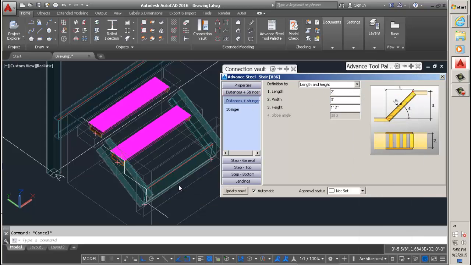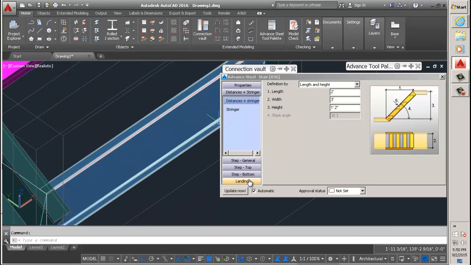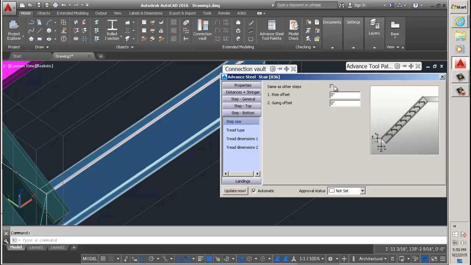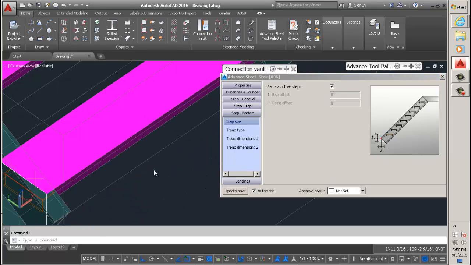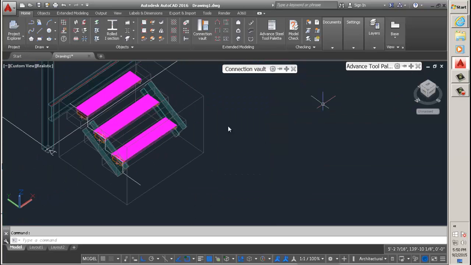Okay, and you can see the bottom stair is still ugly. Let's beautify that, and to do that we go to step bottom and click that, check that, same as the other steps. Okay, now let's get out of that for now.